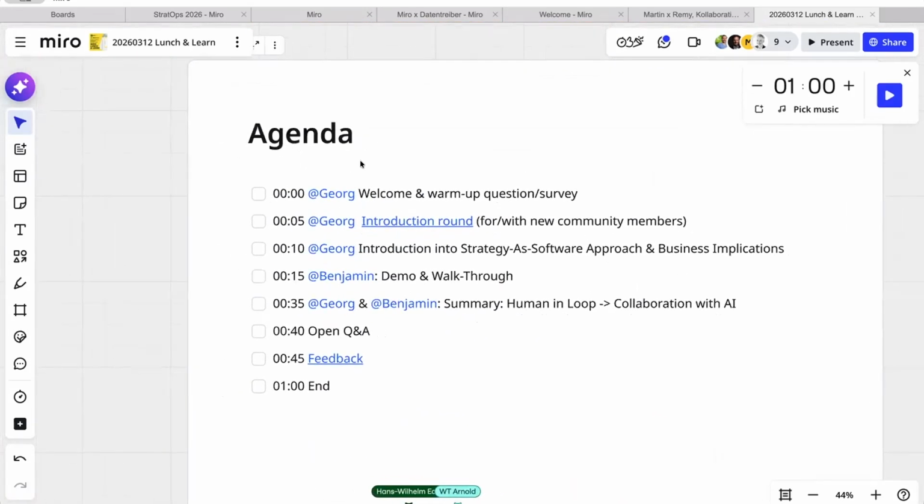I'm just showing you the agenda here. So we did already the warm up. We did already the introduction round. And before we are jumping into the demo, which Benjamin is actually walking you through, I would like to make a few comments about what we are talking about as an introduction, where the idea was coming from, and maybe also something about the business implications we see, but we might also push that further forward when we are doing the summary here after the demo. And then we also plan for a little bit of a question and answer session.